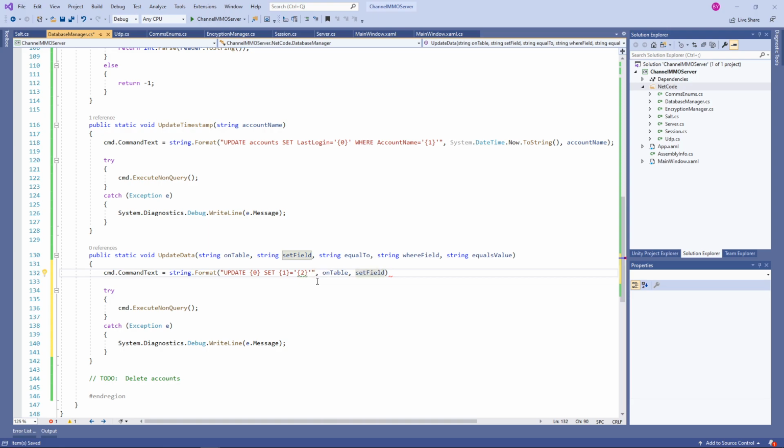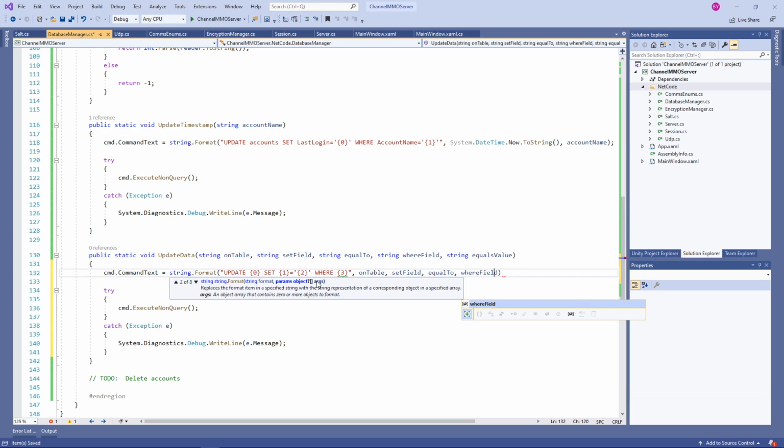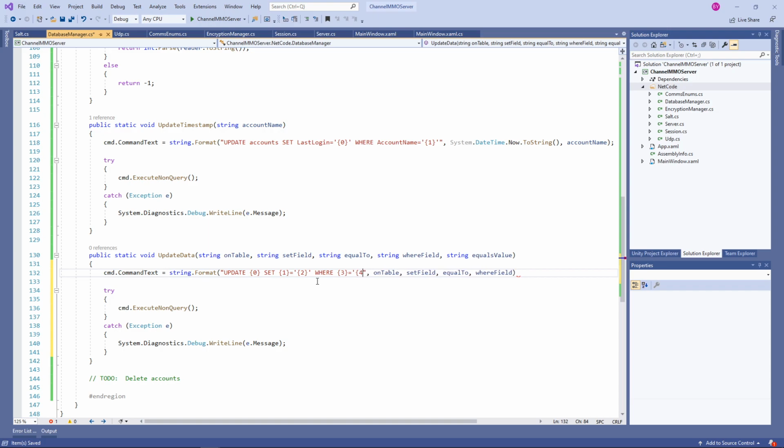Those are important. So this needs to be set field equal to, this would be equals value, right? Hang on. Set field, no, this is equal to. Equal to. Where field is then going to be where 3. So this would be where field and then equals and then 4. Not 45, 4. There we go. Equals value. So that gives us a generic function here.